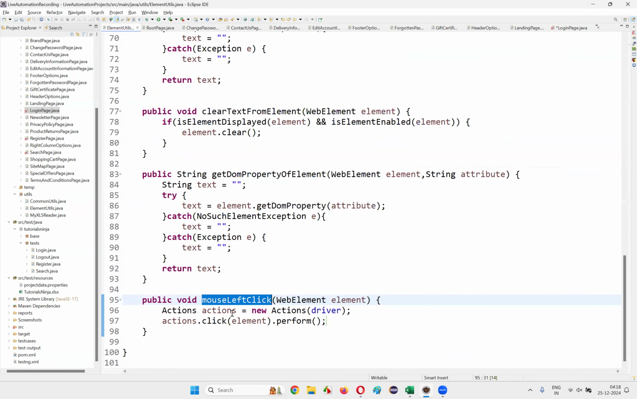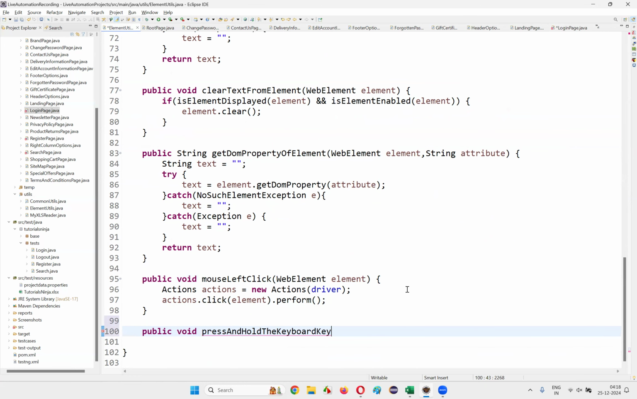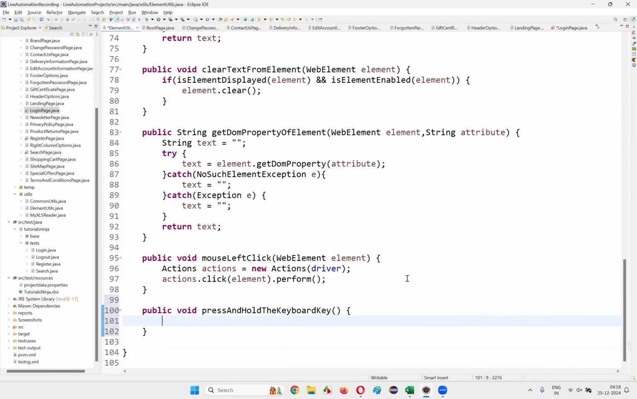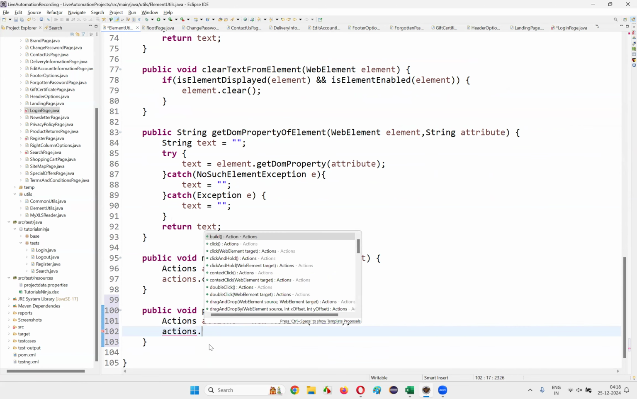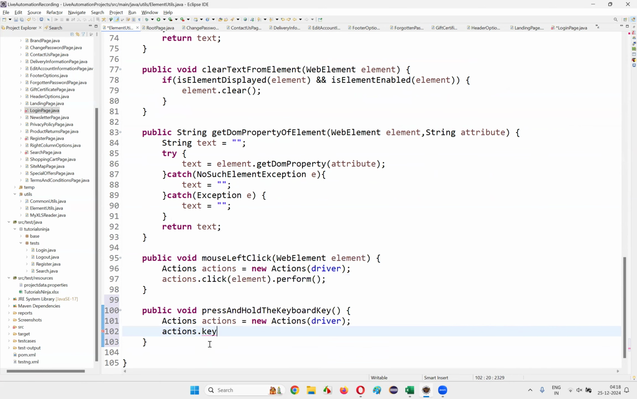So here you write another method, public void pressAndHoldKeyboardKey. Press and hold the keyboard key. And here you need to write Actions actions is equal to new Actions, and then pass the driver here. Put a semicolon here. And then write actions dot keyDown.